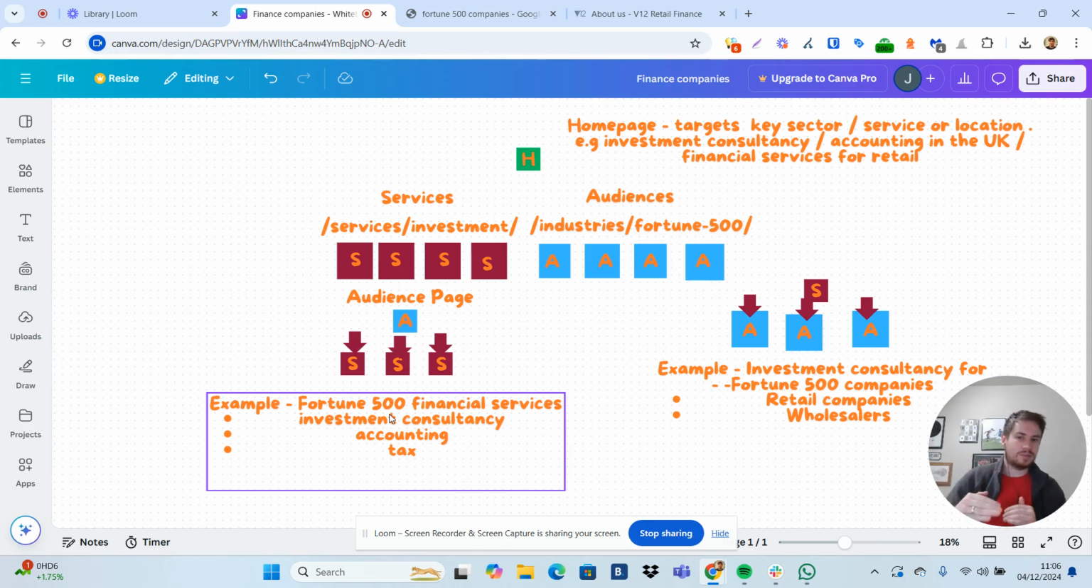Link to your key service pages. So for Fortune 500 companies, you do investment consultancy, accounting, tax for them. You might do pensions, whatever. List all your different services, vice versa.